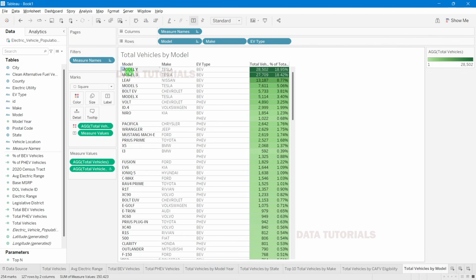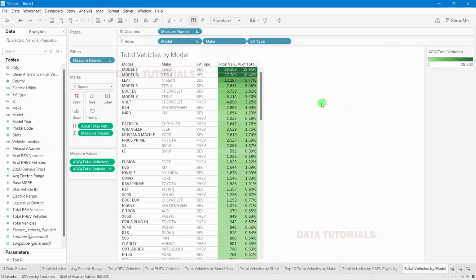Perfect. You can see model Y of Tesla is, you can say, 28,000. It is contributing to almost 19%. Model 3 of the same Tesla is contributing next, and the third one is the Leaf model of Nissan company, which is again BEV. All of the first 5 to 6 are BEV itself, right? Those are not hybrid. Most of them are BEV, that is purely battery electric vehicles.